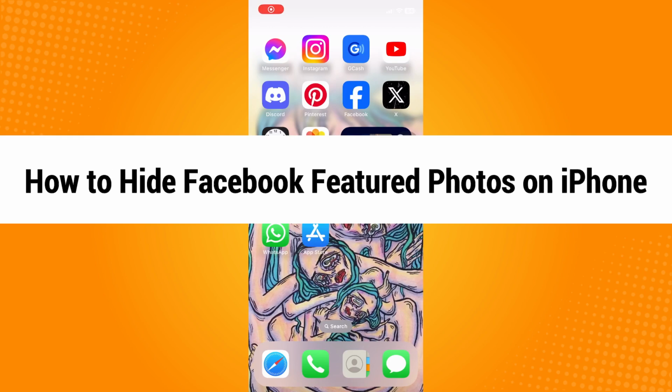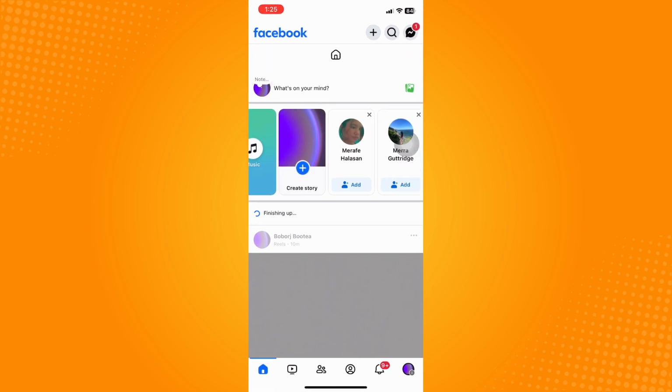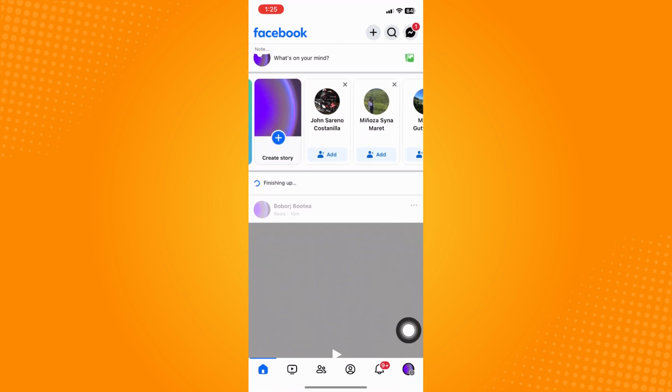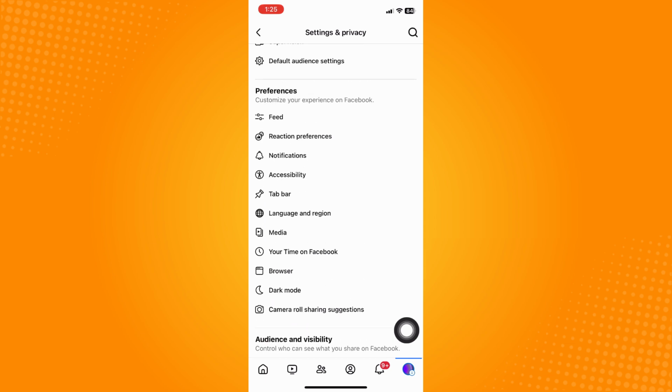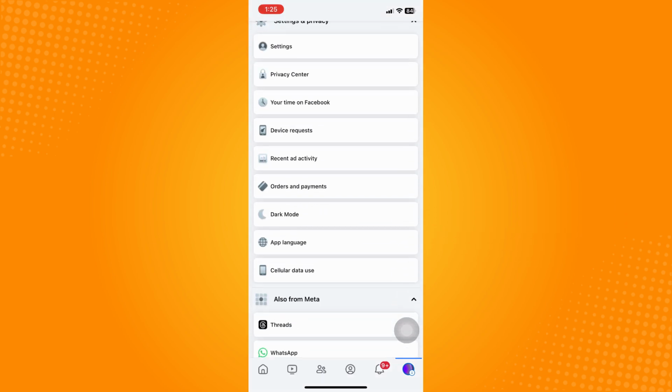How to hide Facebook featured photos on iPhone. So all you have to do is go to your Facebook application and go directly to your menu on the bottom part here, and then scroll down until you see settings and privacy.